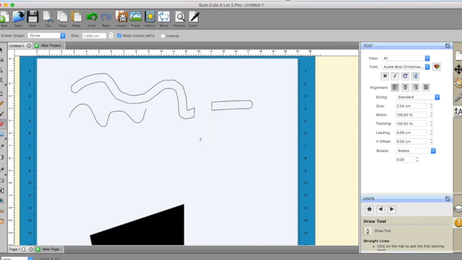There we go. Now the important thing with an eraser is it does have a couple of different shapes. It has square or circle. Has size that you can change. You can either keep closed paths like this one, or if you don't have that checked, and for some reason that took my computer a little while to do, it will leave them open like that.